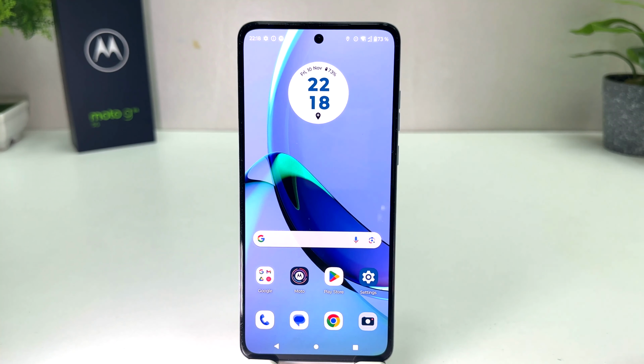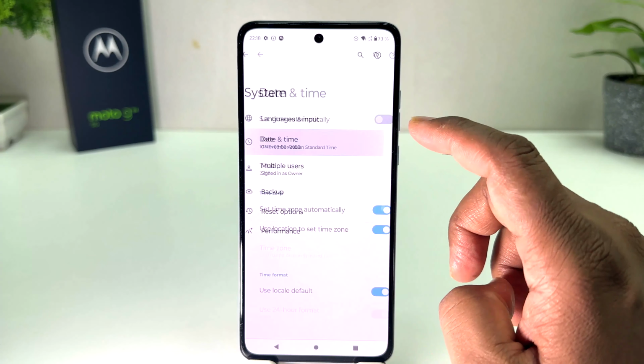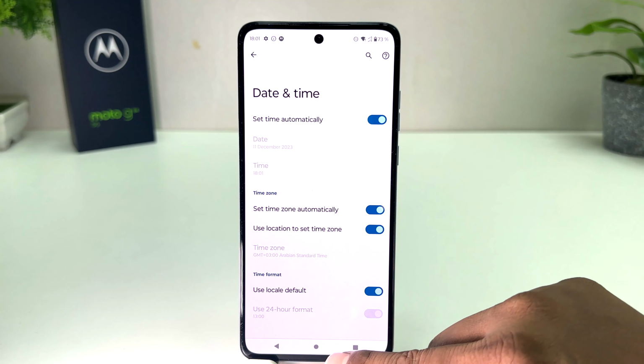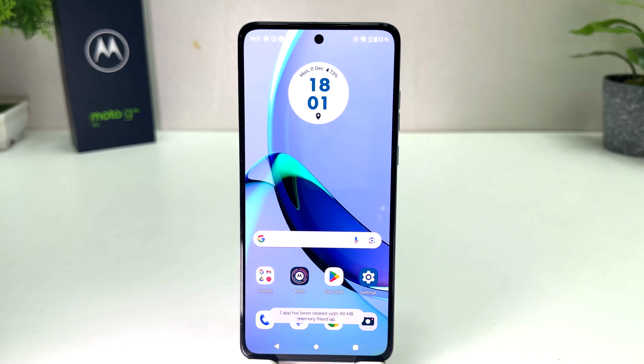So if you want to make it default, go again here in the settings section and scroll all the way down, click here System, Date and time, and you can simply turn on Set time automatically. So in this simple way you can easily change date and time in your Moto G84.